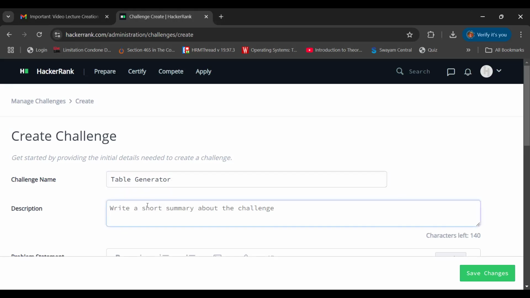In the description, if you want to give any description about what this challenge is all about, you can write down a short summary about the challenge. So I'm writing here, program to design a table generator. This is just a general introduction of your program.